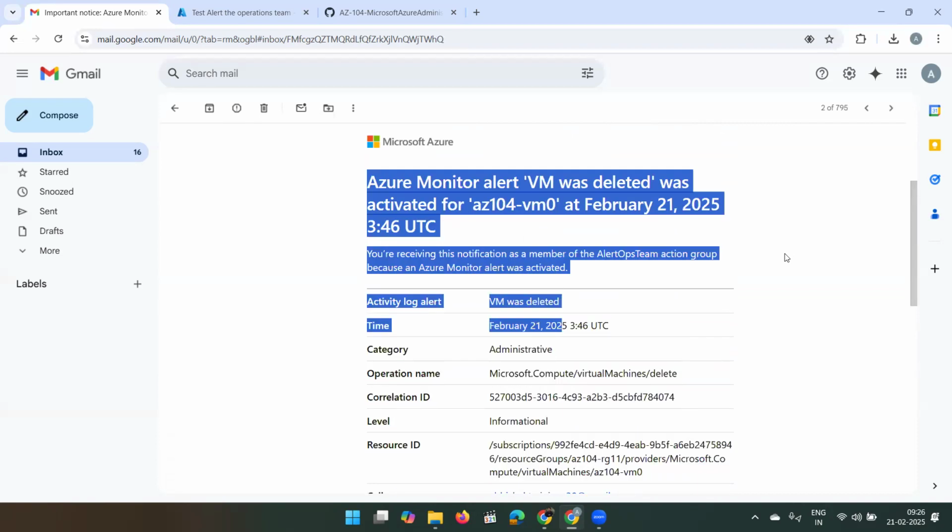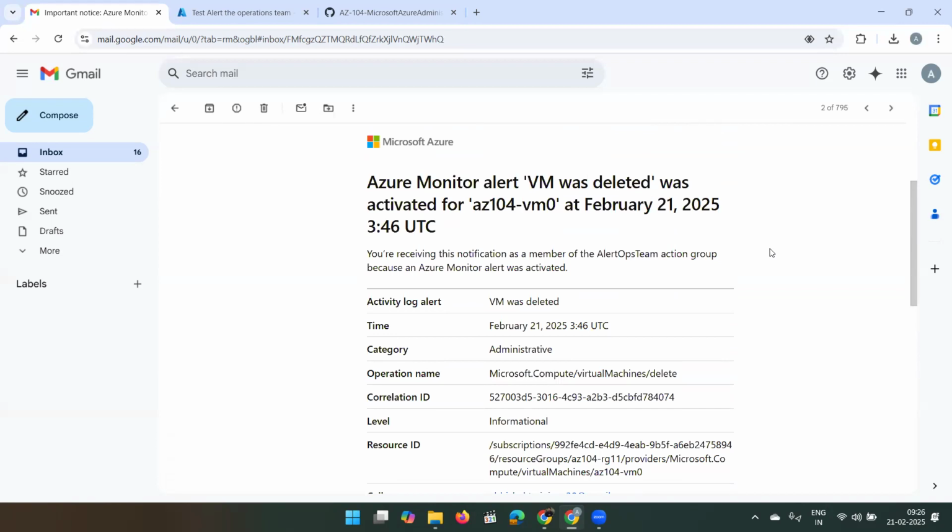It took around 5 minutes to send. Yes, Abhishek, around 9:17 you have enabled it. Yes.